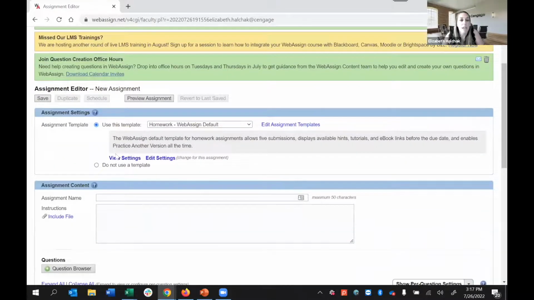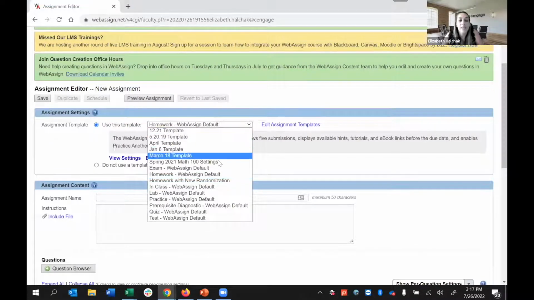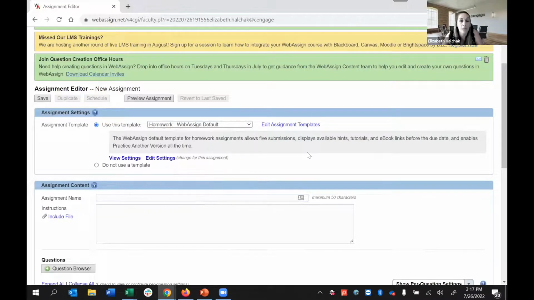The first section of the assignment editor is the assignment settings. We do have some pre-built assignment templates. These are sets of settings that have the most common settings depending on the assignment type. You can also create your own assignment templates so that you're not having to set all of the settings on the assignment every single time you set up a WebAssign assignment.